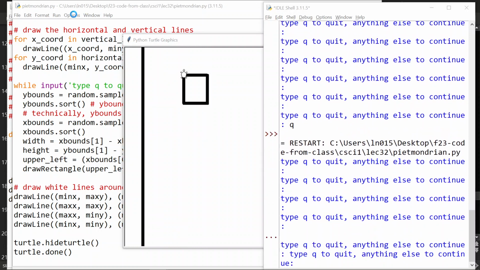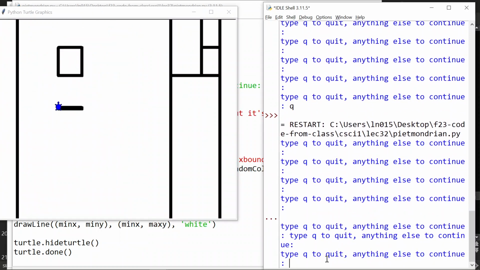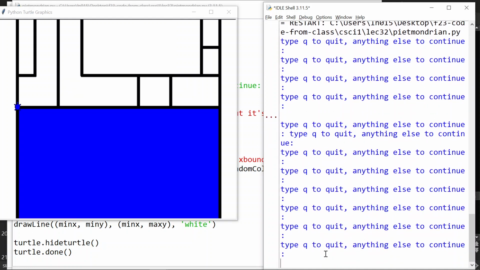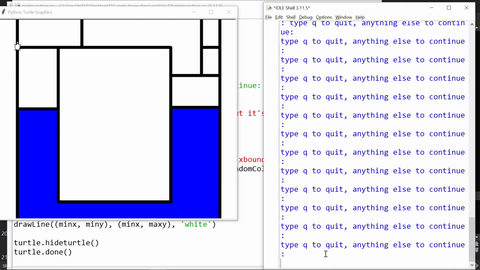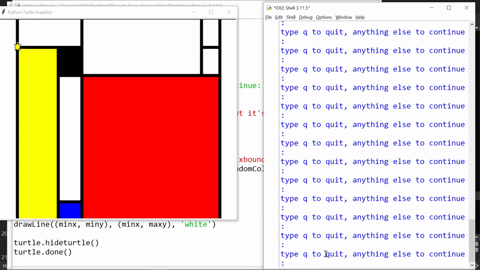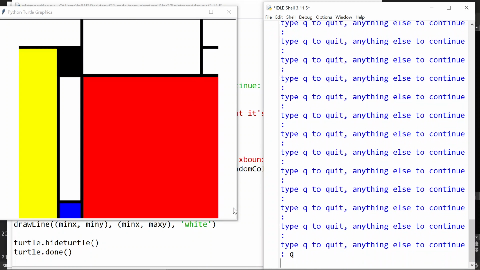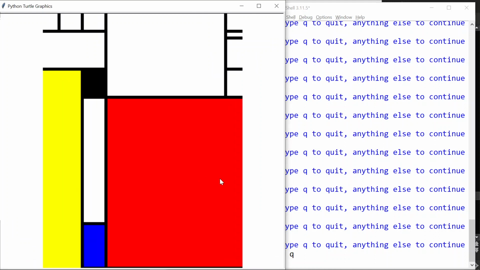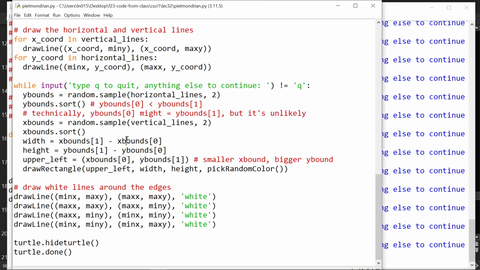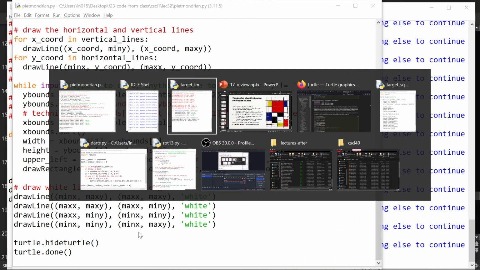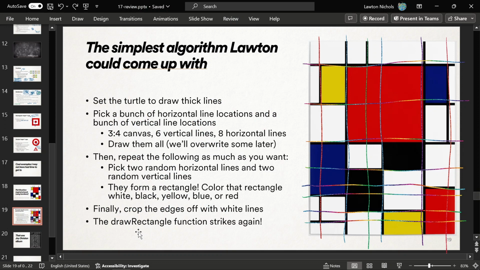Wait, can I move this to here? There it goes. And so eventually it might look pretty and you can stop it then. There, Q. But yeah, it's going to make a bunch of those, and it's really just a bunch of draw rectangles randomly. So that's a fun little program, I think. Feel free to look at that. That's that one. I think you can understand it.